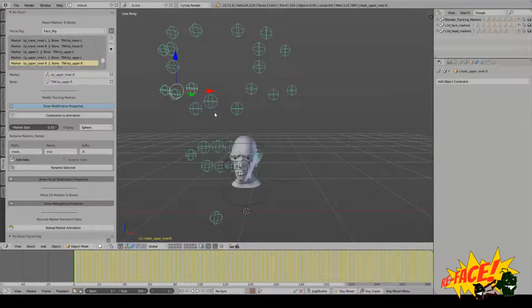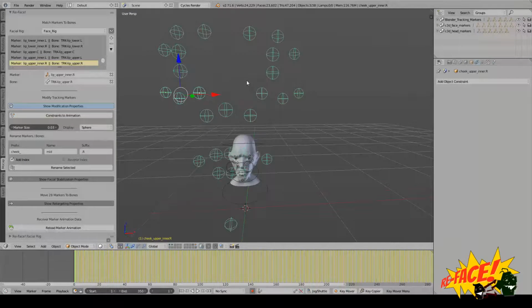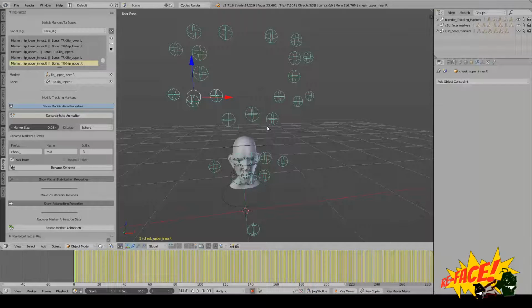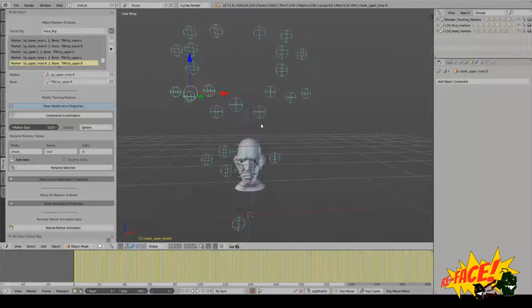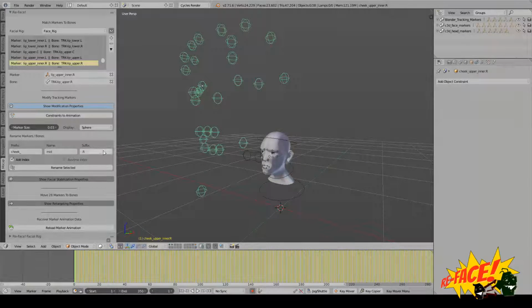So, for instance, if you've made all these tracking markers and you need to rename them so that they're coherent and you can actually work with them without having to guess which ones you're working with, then you can use this renaming function.